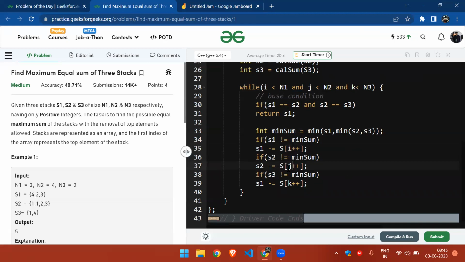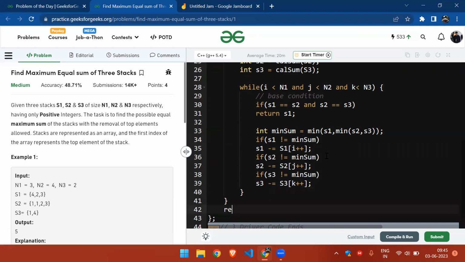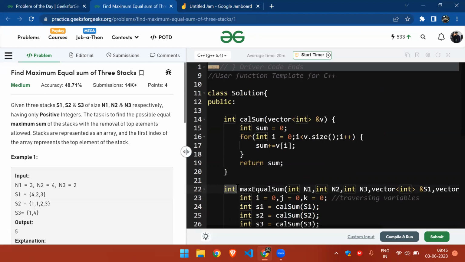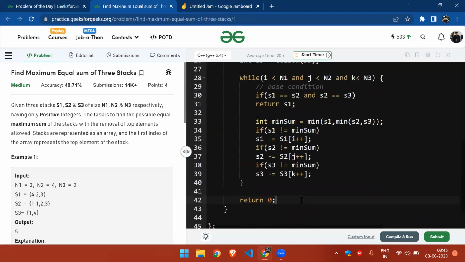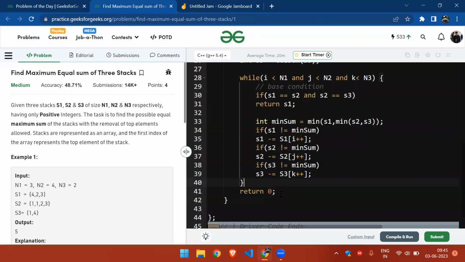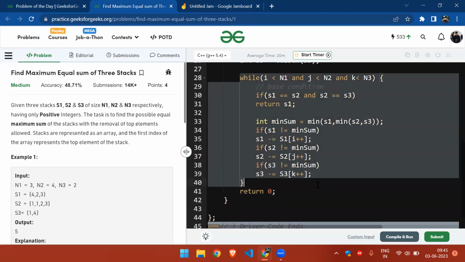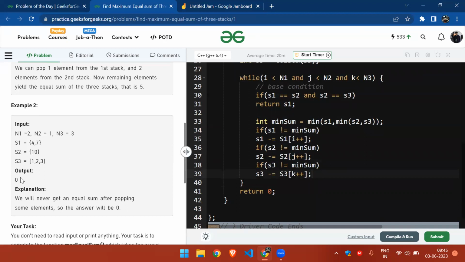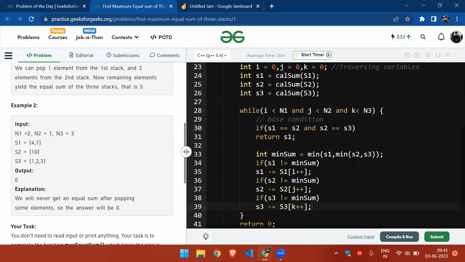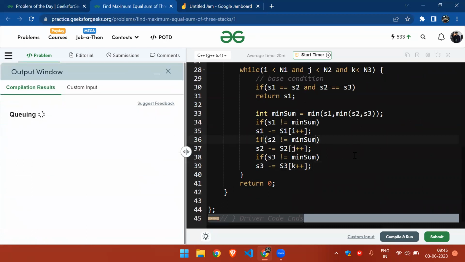So i, j, and k. Here it will be s3, and here it will be s1, s2, and s3. And at last, we have to return something because otherwise it will throw an error. Since this is the return type of this function, we can return 0. If in any case it is not possible to make all the three equal, we have to return 0. So I think this should do. Let's check if we have any bugs or errors.